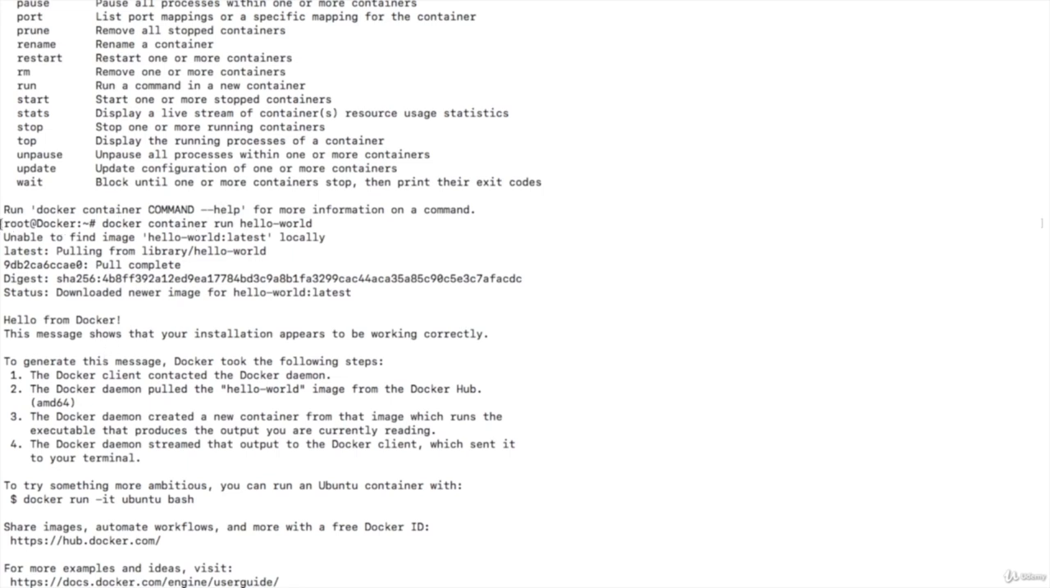So over here we have executed the command docker container run hello world. So first, the message is unable to find the image hello world latest locally. So very first, when you start any container, Docker will search for that container image in your local machine. If it does not find that image in your local machine, you will get a message like this, unable to find image, image name, locally. After that, it will pull the image from the hub.docker repository, right?